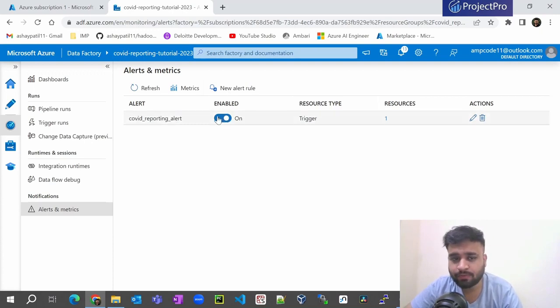So if you want to disable it for some time, you can click on this as well, but we will keep it as enabled for this. So this is how you can create your alerts using the Azure Data Factory Monitor.